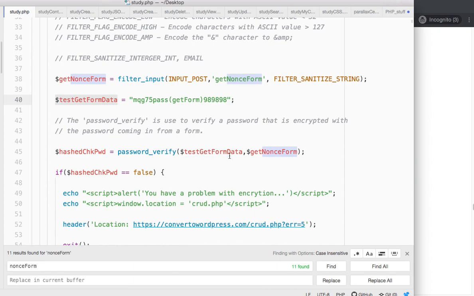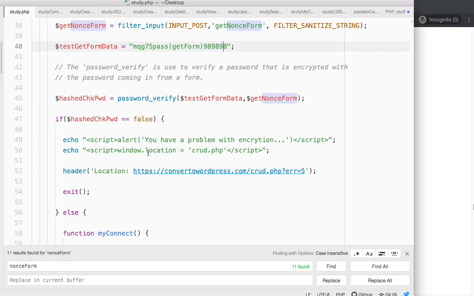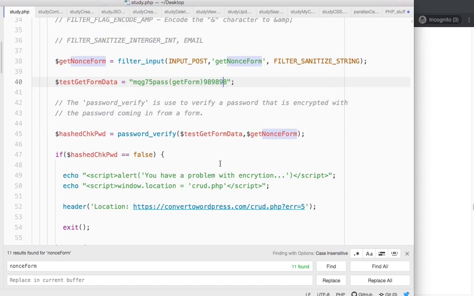And it verifies, is this equal to this? Good. It's going to say, yeah, true. It creates a true or false. So this becomes a true. If I change this, it's going to come out false, and then I'll get a message saying you have a problem with the encryption. I think I showed you that before in a test.